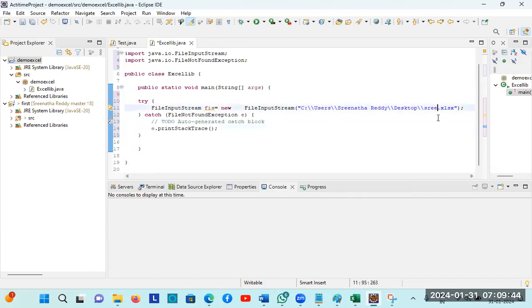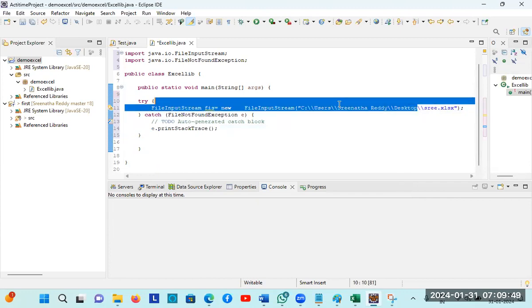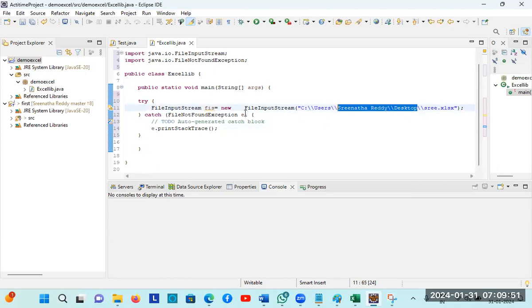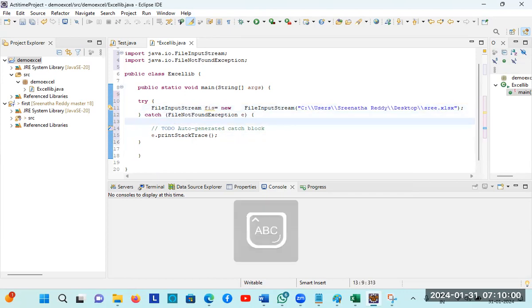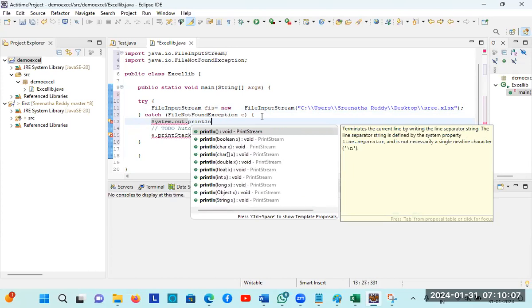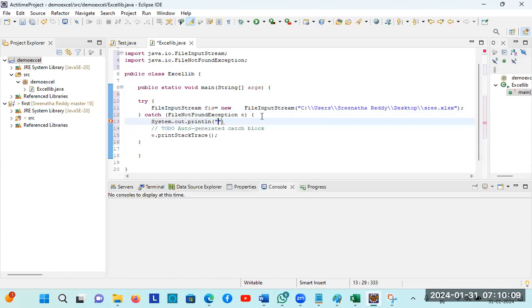Suppose I use sri1.xls or sri2.xls in this particular folder, where this file does not exist. Then you will get that kind of message. Now if the file is perfectly fine, then here I will write one statement: System.out.println, file is present.